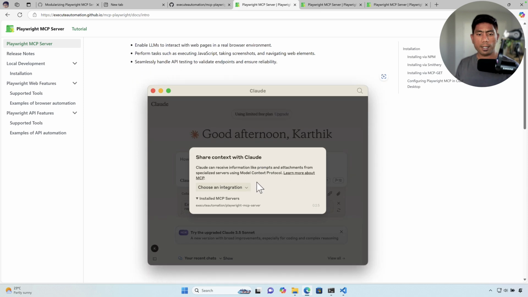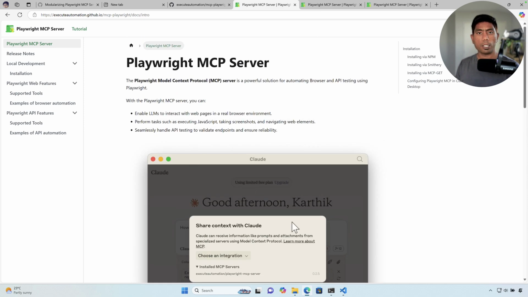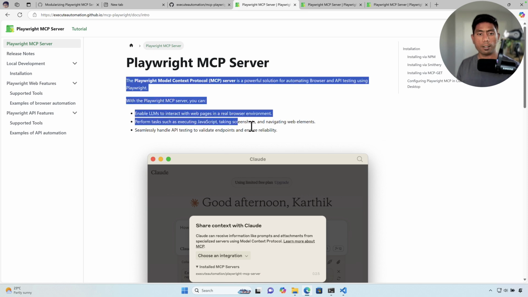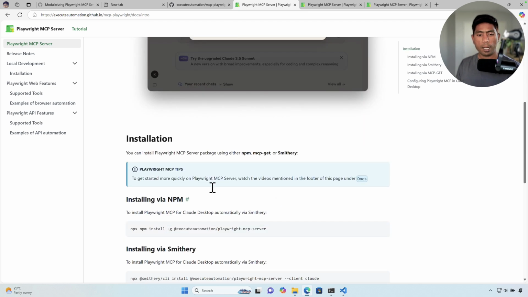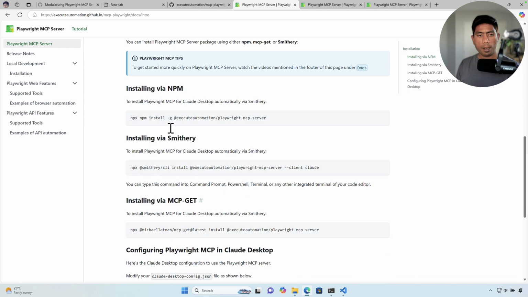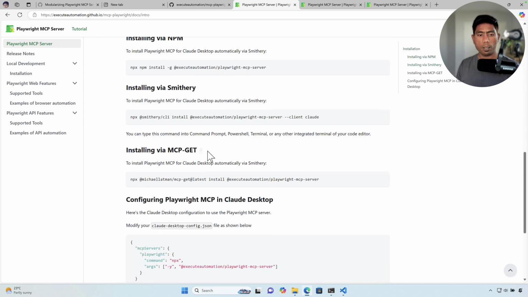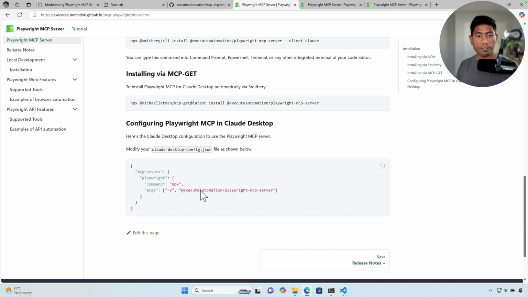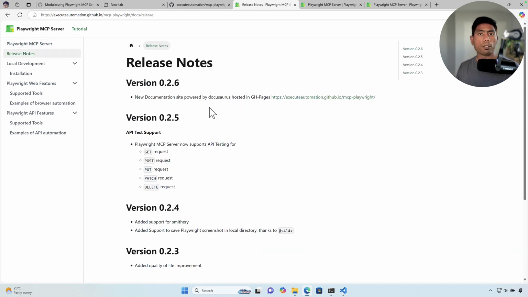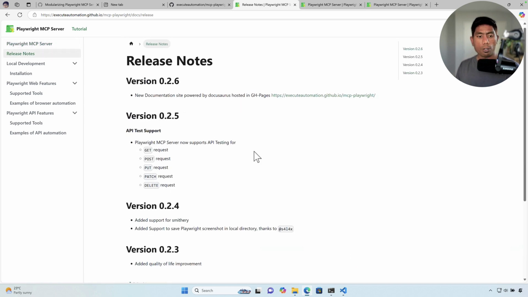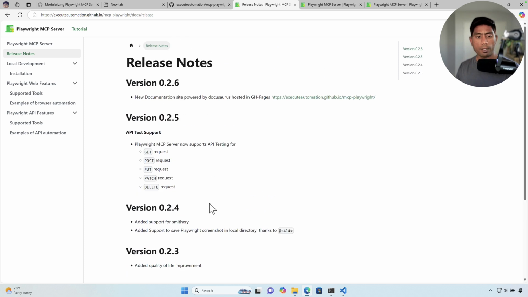Now we have got the details of how you can get started working with the Playwright MCP server. It gives the details of what Playwright MCP server is and how you can start the installation. There are also some tips on how you can use npm, Smithery or mcp-get, and how you configure the Playwright MCP server in your cloud desktop in this file. We also have the release notes, so anytime a new release comes up, you'll have a track of what's happening with every single version.